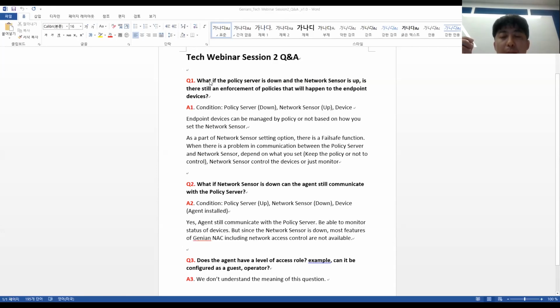If you turn it on, then whenever there's a problem with the communication between the policy server and the network sensor, the last policy the network sensor has will be applied to the endpoint devices. If you do the opposite, it doesn't block anything. So you can still use your network services without the policy bothering you.